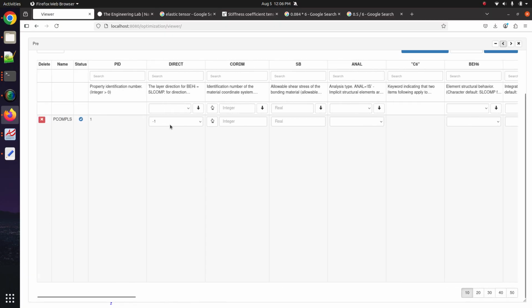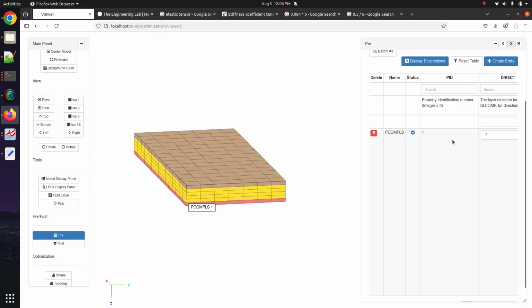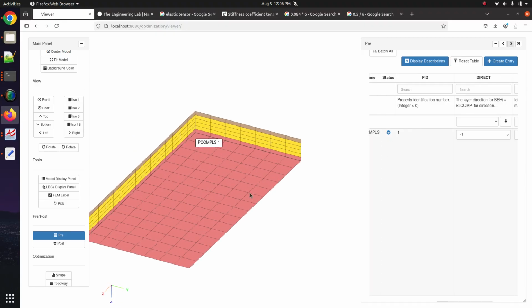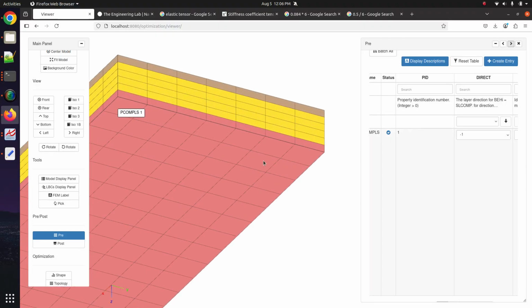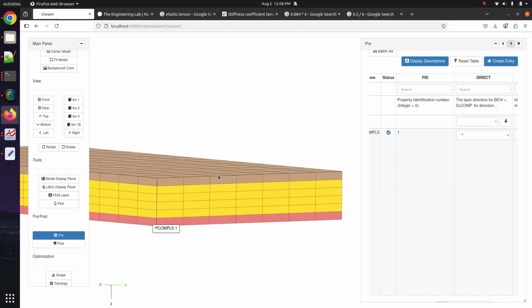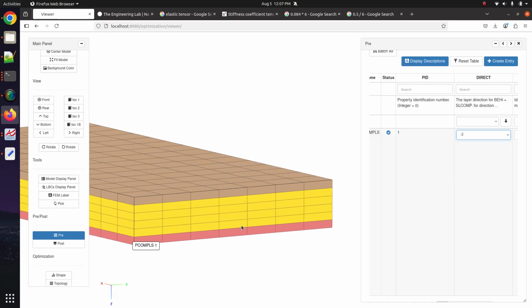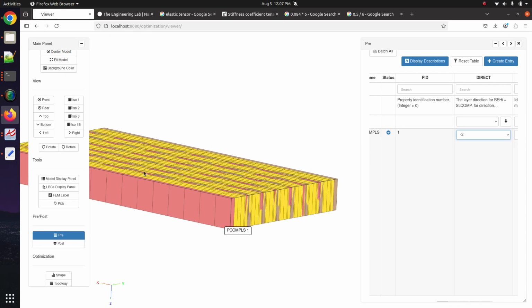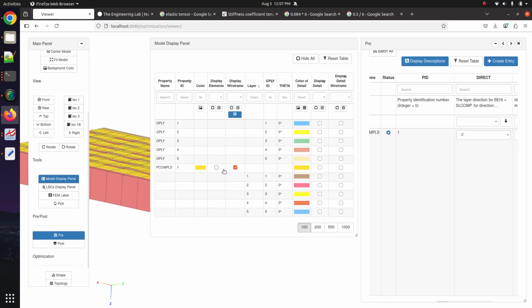For the direct, you'll have 3 options: 1, 2, or 3. What do these different values mean? You could either build your layers by stacking, starting from these element faces or the other element faces. So here, let's go ahead and use maybe -2, and let's turn off this here.